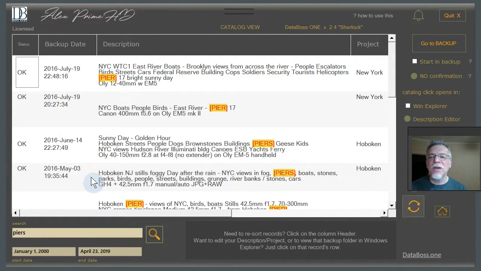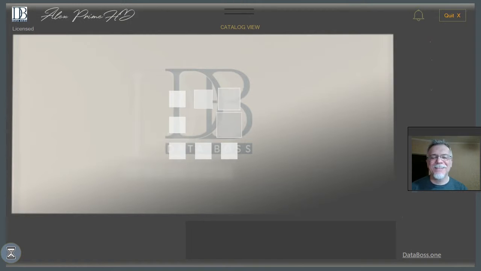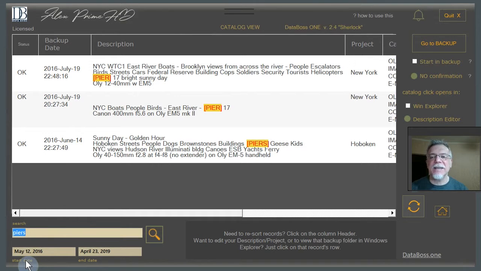But also, what we can do is we can now limit the search or filter the search by dates. Say 12th May 2016. And there you go. So you have only the results after the start date and before the end date. You can see that the end date automatically changed to today's date. That's the date of this recording.